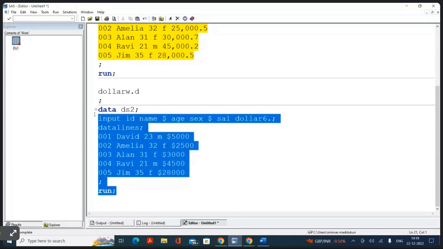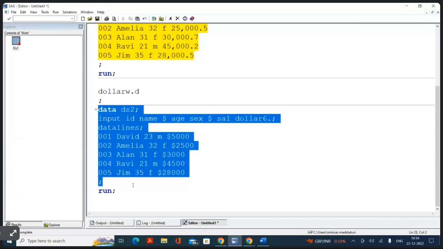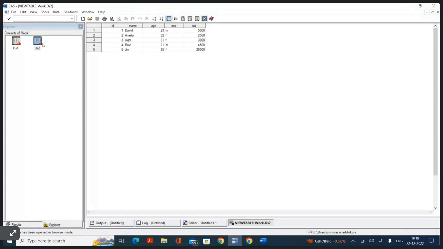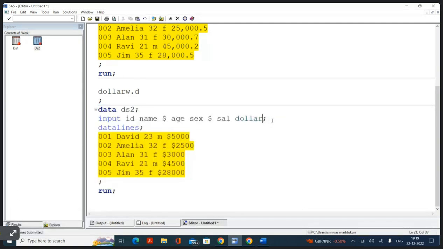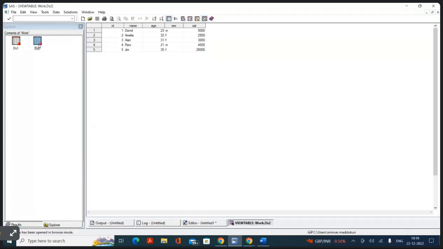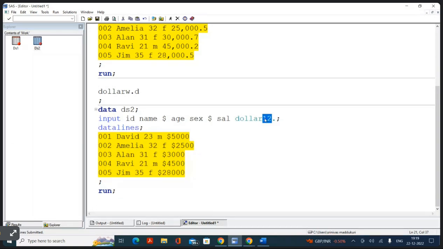Now I'm writing $6. When I read with $6, how will the data be stored now? $5,000 will be stored in SAS as 5,000. $2,500 will be stored as 2,500. Without the dollar symbol, it will read the data into SAS. Now, if you are not sure what to use, you can write $12. dot, which is the maximum that you can write. Understand this one? But if you want an accurate informat, you should write $6 dot. Clear, everybody?